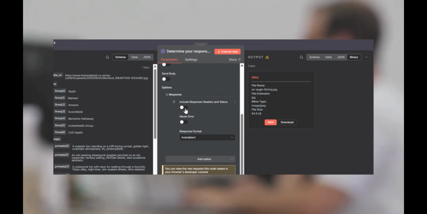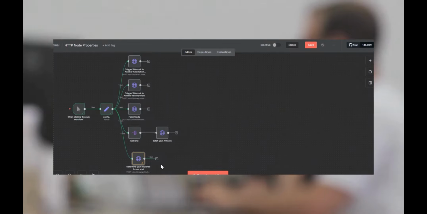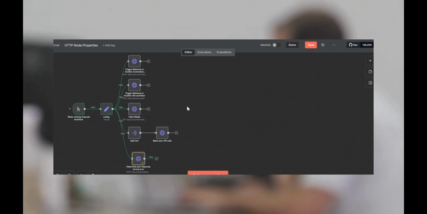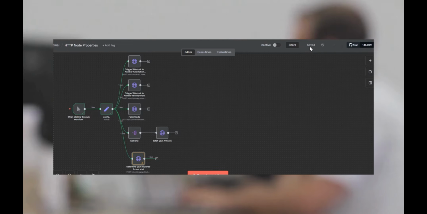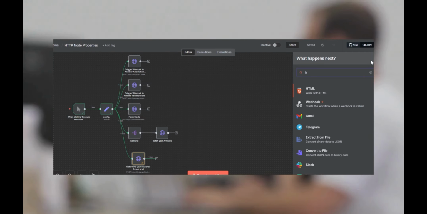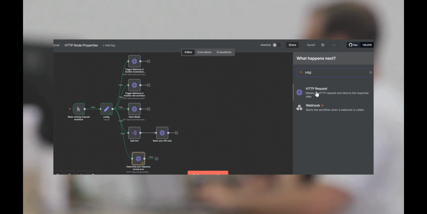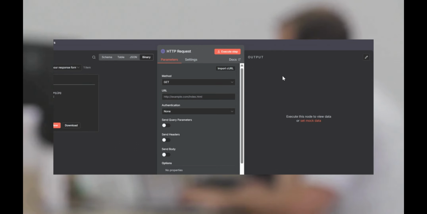Use case 5, acting as a glue layer between systems. Finally, let's talk about the fifth use case. The HTTP request node often acts as glue between tools that weren't designed to talk to each other. Maybe one service only exposes a simple webhook. Another service expects data in a slightly different shape. Instead of building a custom integration, you can use the HTTP request node to bridge the gap.